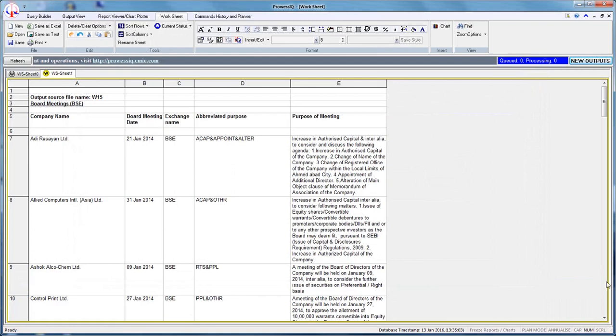Provis IQ will display companies in the worksheet which had board meetings for the purpose of capital issues in the period 1st January 2014 to 31st January 2014. The worksheet will also display the announcement date and board meeting purpose of the qualified companies for the specified time period. You can click on the Output view to view the selected companies which met the criteria given in this query trigger.